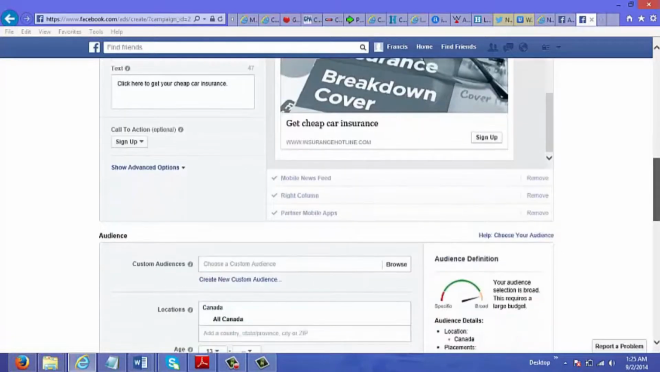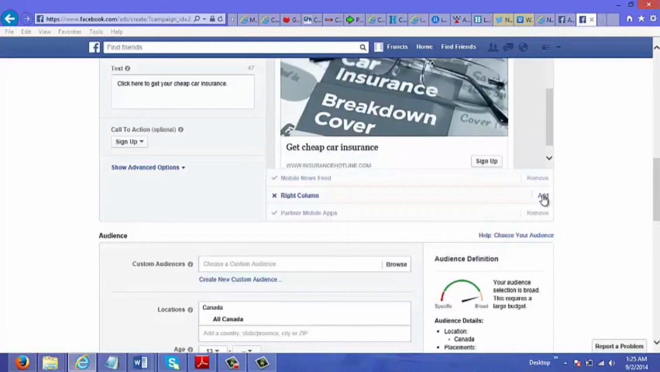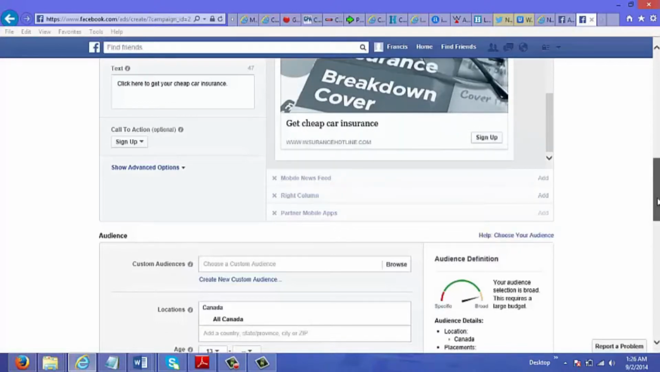Okay, let's go down, and now for where your ad will show up on Facebook, I will recommend that you remove the right column placements and the mobile placements, because you just don't get too many clicks on mobile and the right column. Okay, you get majority of your clicks through the news feed. That's what you want to focus on, so that your click-through rate will be cheaper.